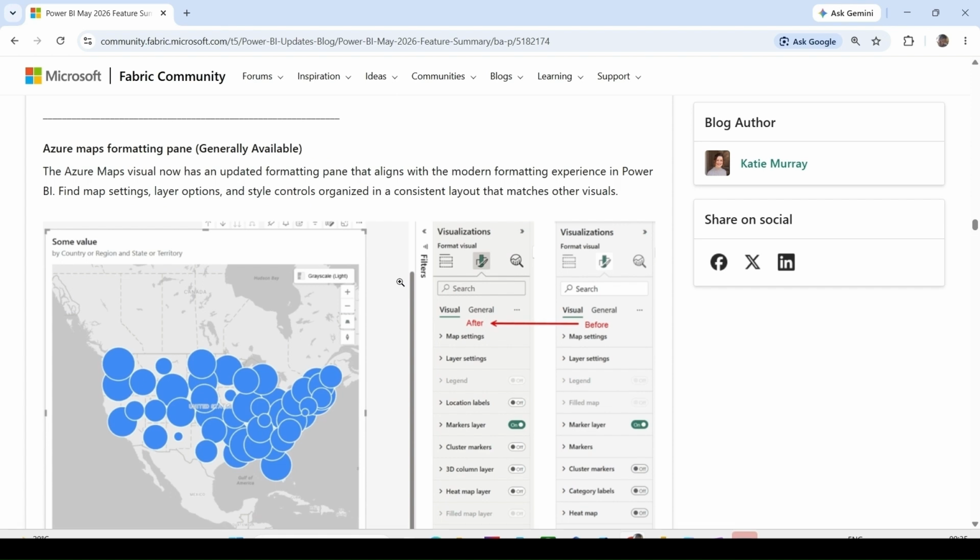Azure Maps formatting pane. Azure Maps now uses the modern formatting experience. This creates a more consistent experience across Power BI visuals.